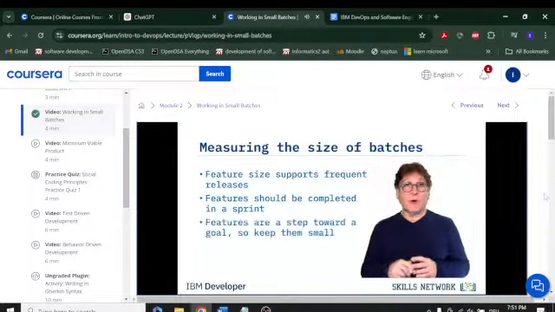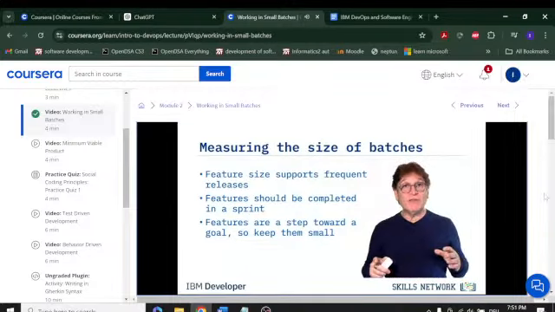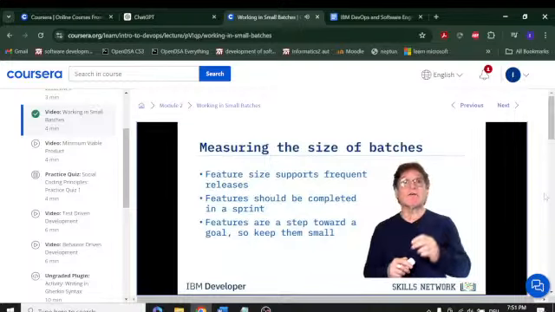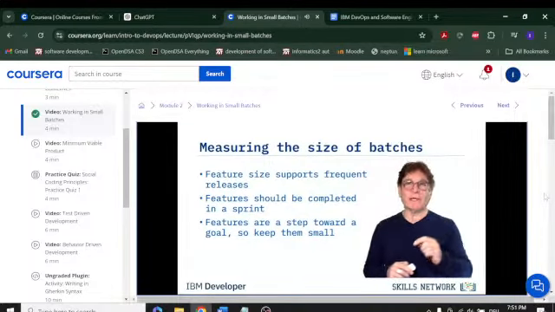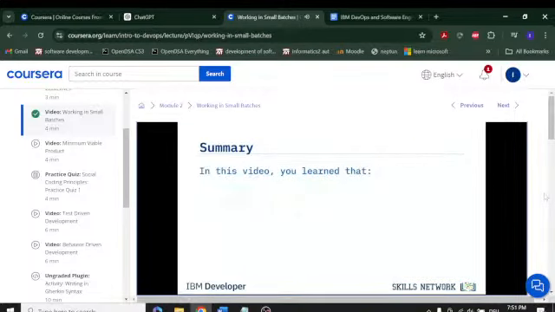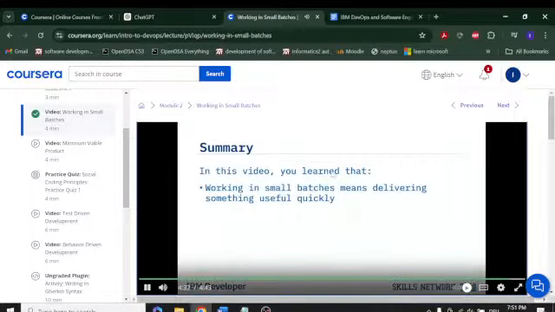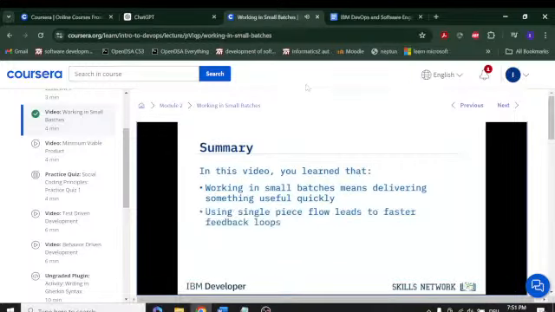The features you build are one step towards a goal. Many people feel that only a completed goal is worth shipping, instead of thinking of useful subsets that can be delivered in increments to gain feedback towards the ultimate goal. In this video, you learned that working in small batches means delivering something useful quickly, and using single-piece flow leads to faster feedback loops.